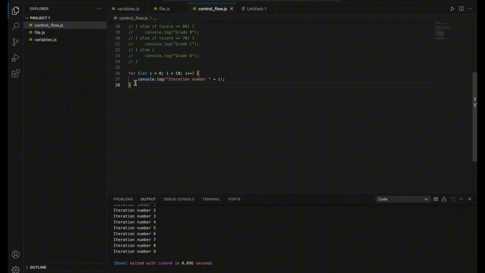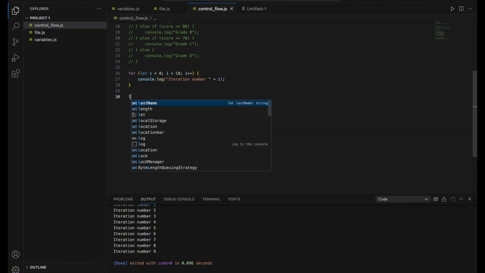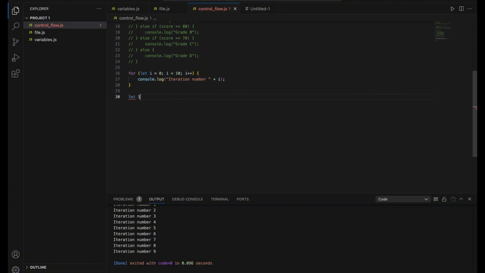So let's go to the while loop. Okay, so this is the for loop now. Let's go to the while loop. A while loop repeats a block of code as long as the specified condition is true. As long as that condition is true, it will continue to execute that line of code. Let's say number1 is equal to 0. Let's just initialize this number, okay?